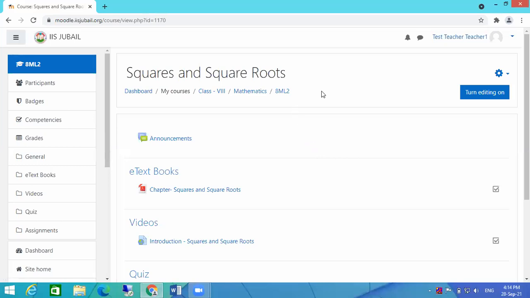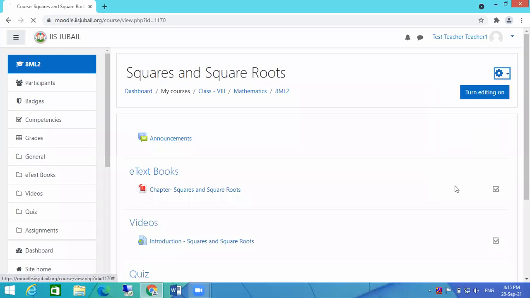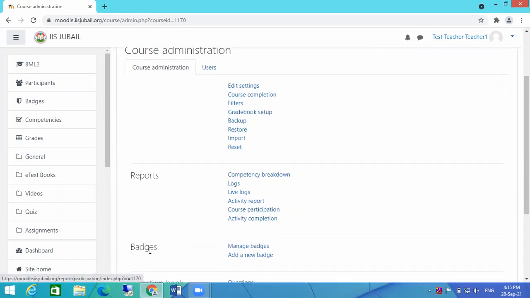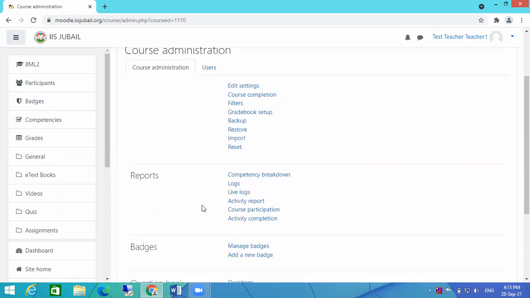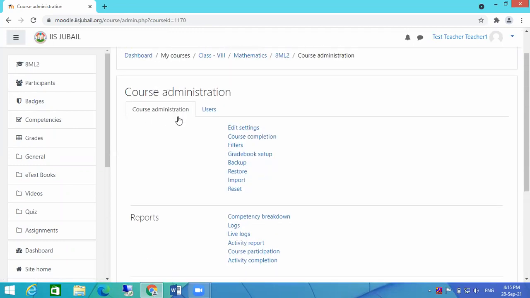So how can I add? The very first step: just click on the top. There is a setting icon. Click on this icon and click on more. If you click on more, you can see the course administration, reports, badges, and the question bank. There are four things you can see. One is the question bank, badges, reports, and administration.